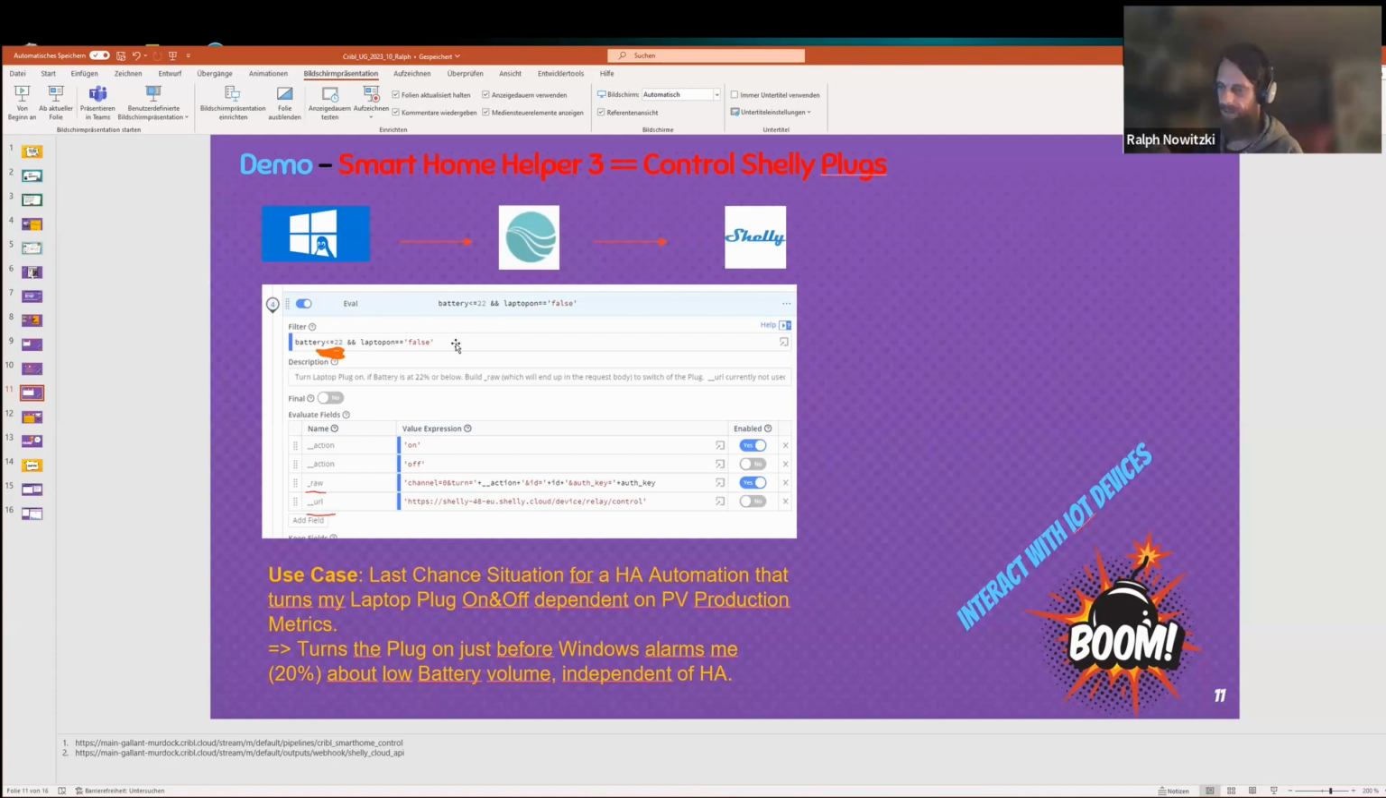I wanted to have something outside of Home Assistant, if the battery of my laptop is too low and Windows comes up with "Hey, turn your plug on, the battery is low." So I have a small script in my WSL here that sends the battery status every, I don't know, 10 seconds or so, and if it's below or equal to 22, this Cribl pipeline and webhook combination will turn on this Shelly plug. So even if Home Assistant is down or cannot communicate with the outside, I have this as a last chance to turn on my laptop plug.